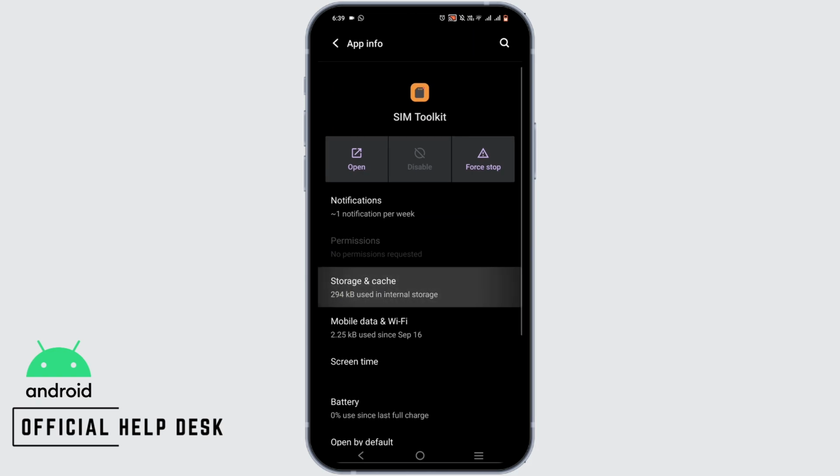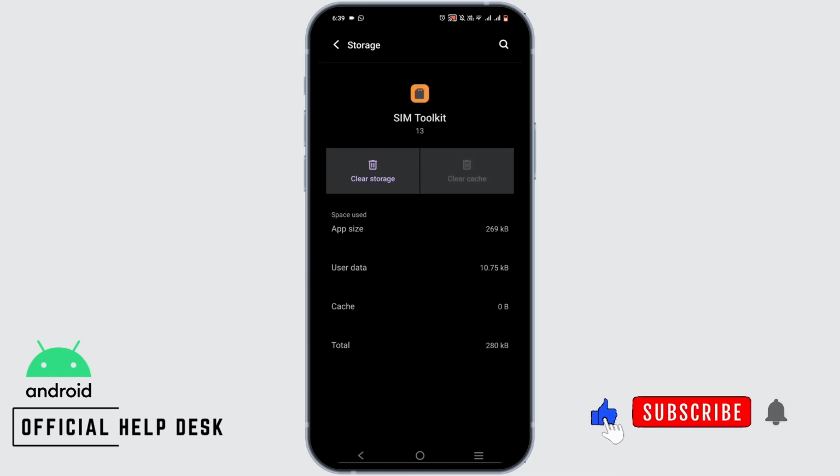Right here, tap on Storage and Cache and tap on Clear Cache. Now once you do that, you have to restart your device and this shall fix the problem.